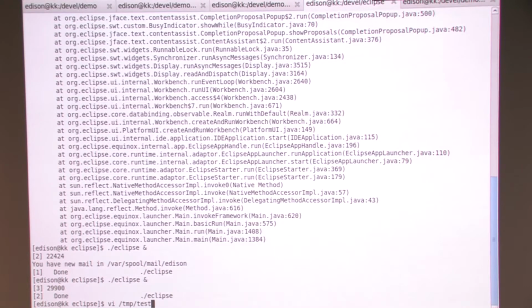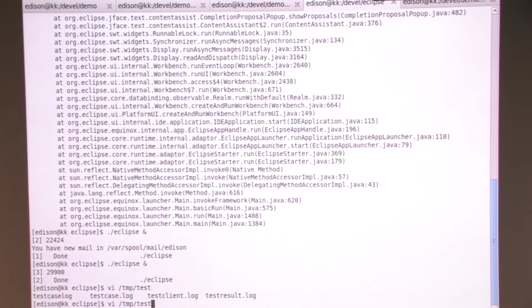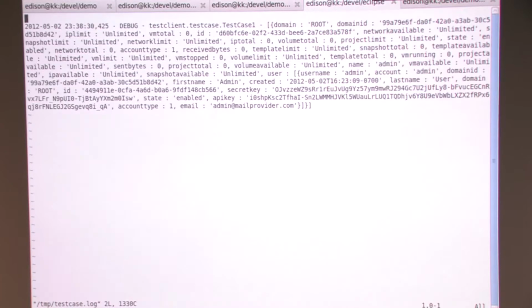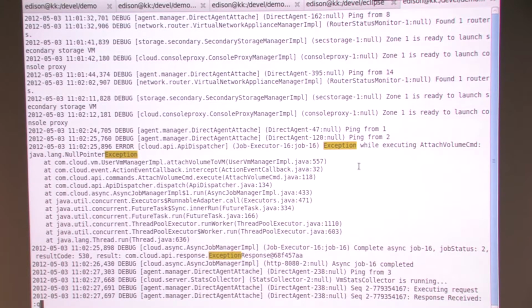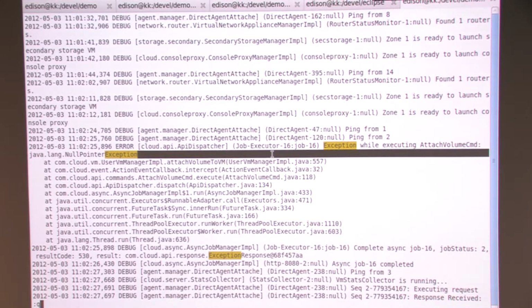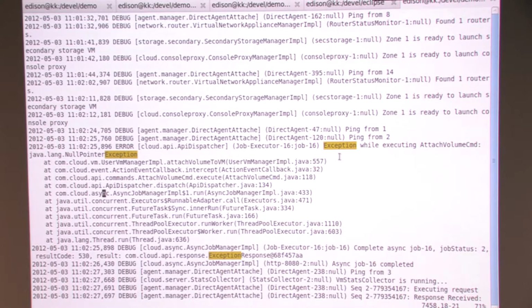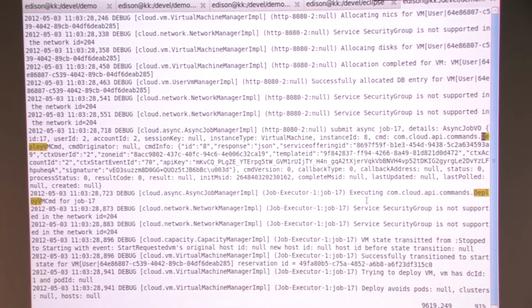Let me see. They should have something. Test case result. No, here. All right. Okay. Can you find the deploy VM log? Right.